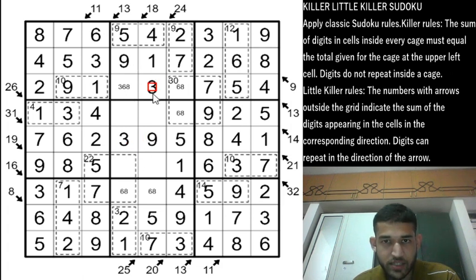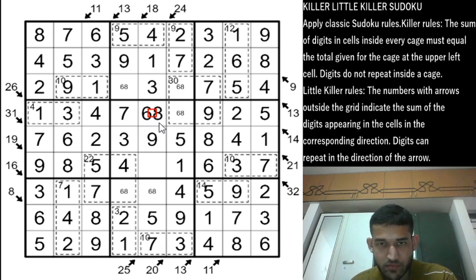So this would have to be a 6 and 8. Now we have a 6-8 pair along column 4. The remaining digits are 4 and 7. Using classic rules, we can place the 4 here because 4 is in row 4. This will be a 7, and this will be a 6-8, and this will be a 2 using classic rules.